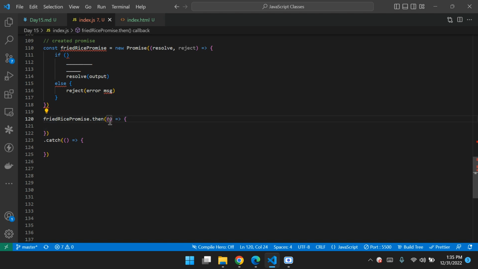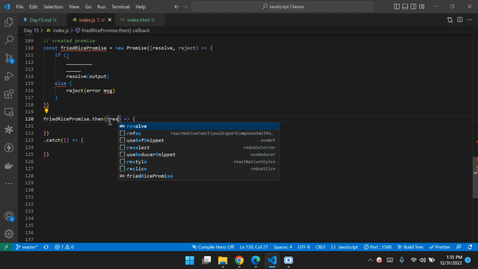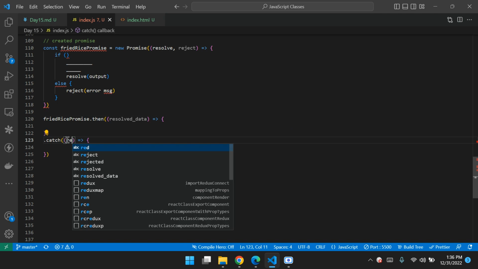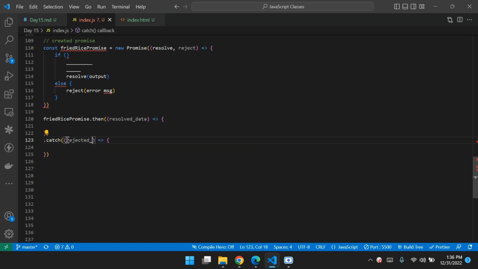Okay. In here, what will happen? There will be one parameter, which will be resolved data. And here there will be rejected data. Now see what actually happens. You did resolve output, right? You sent it like this and your task was done. Now this output will come here in the parameter. This resolved data will be basically this output.